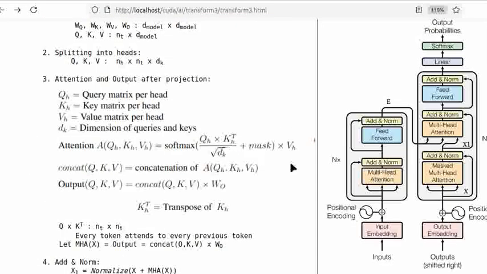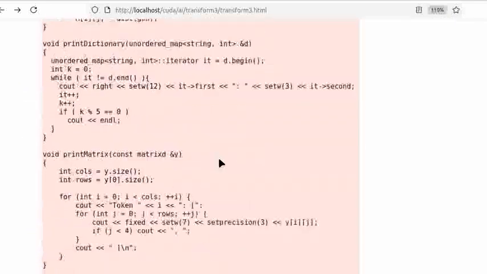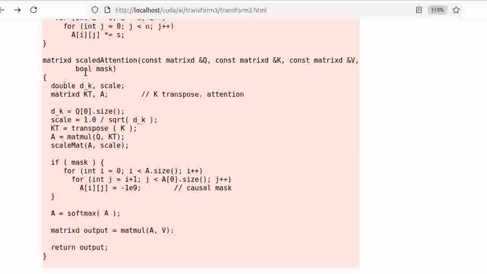So it is this part. We first do this matrix multiplication, scale it, and then after softmax we multiply by this. That's what the function does, the scaled attention. And then we return the output.